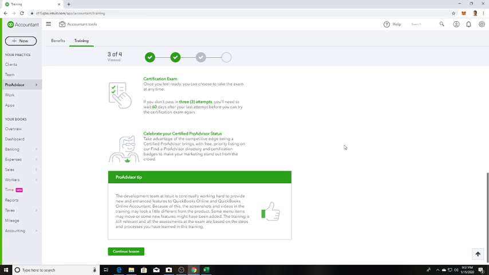Okay. Let's see, ProAdvisor tip. The development team at Intuit is continually working hard to provide new and enhanced features to QuickBooks Online and QuickBooks Online Accountant. Because of this, the screenshots and video in the training may look a little different from the product. Some menu items may move or some new features might have been added. The training is still relevant and all the assessments at the exam are based on the steps and processes you have learned in this training.